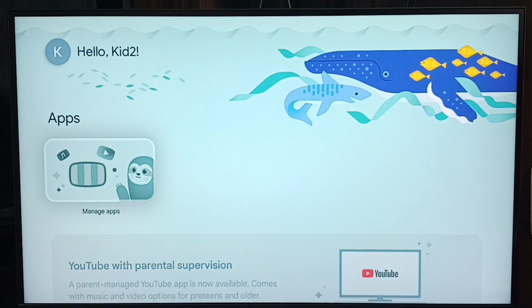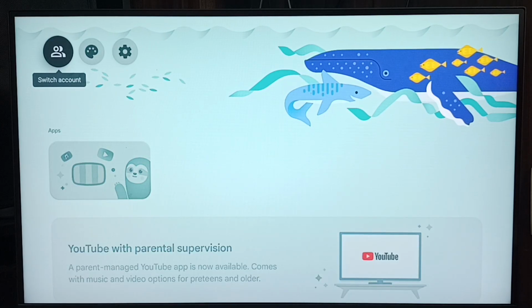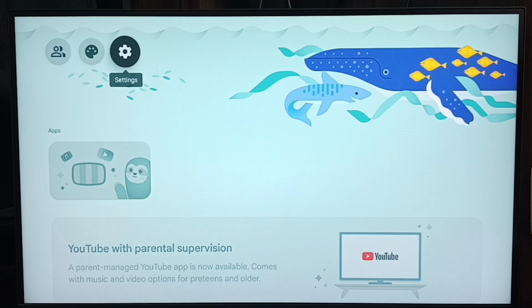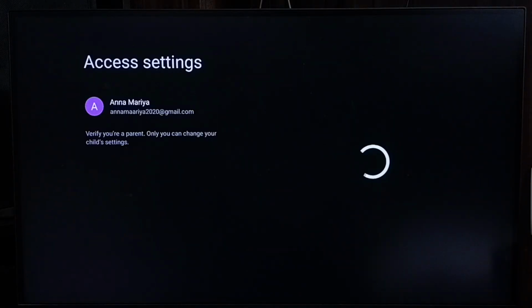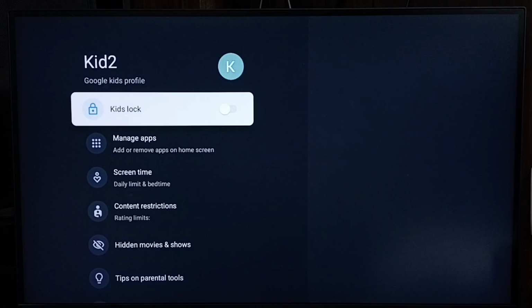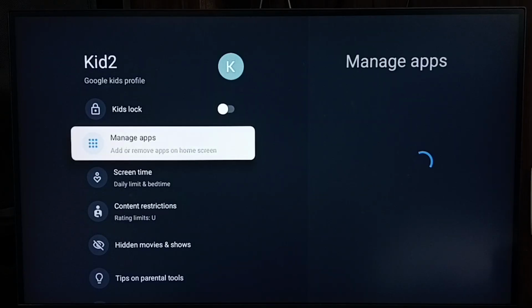And here, go to top left corner, set settings. Enter Google PIN because this profile is locked. So let me enter Google PIN. Then go to manage apps.